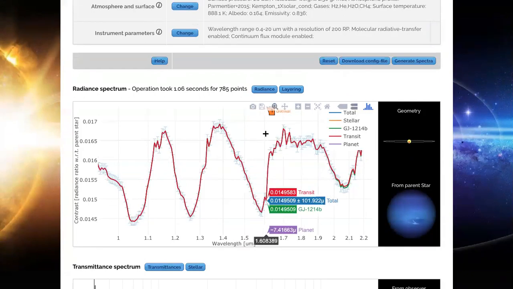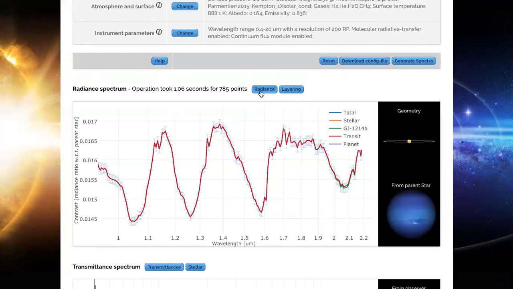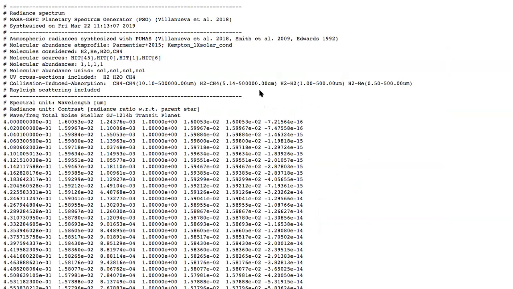And then if you want to download this file and do your own graphics for this, you click where it says radians here, and it looks like this. It tells you what it did, all the parameters, and then it gives you the wavelength here, and the labels are listed here. Let me show you. So these are the labels, and it gives you the same numbers, but in a text format.